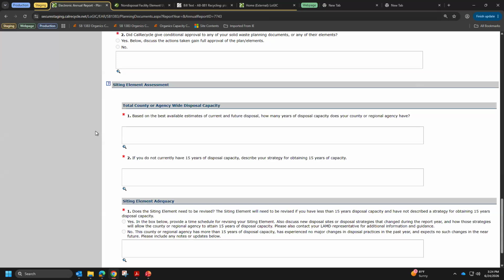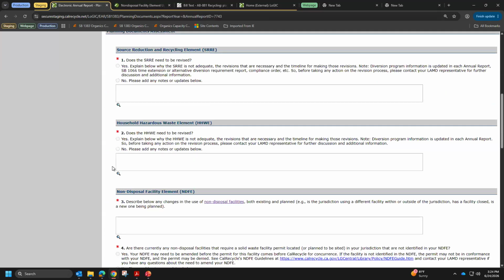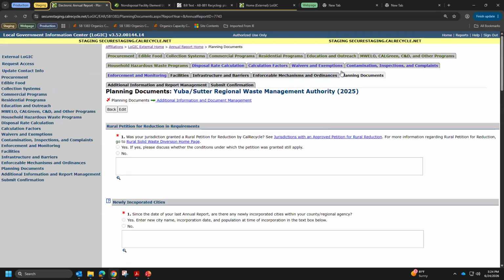And the siting element assessment, it might need to be revised if you have less than 15 years of disposal capacity, or you're possibly going to be siting an engineered municipal solid waste facility. You might need to adjust your siting element, or if you're siting a new landfill of some type. But for the most part, most places do not, though I think there might be one or two coming up that we are aware of that might require that.